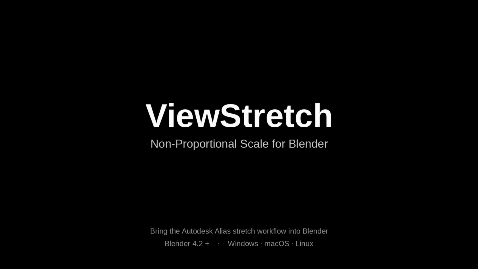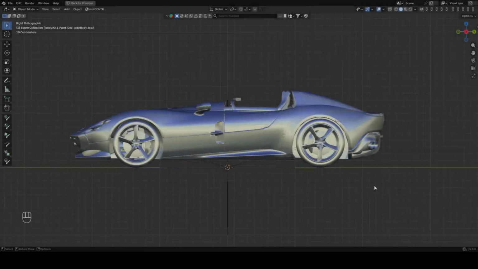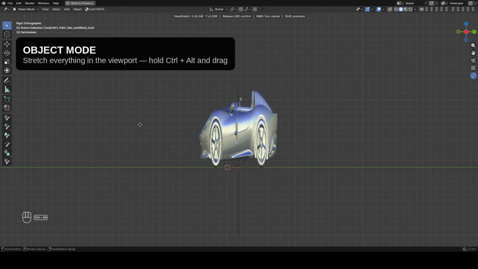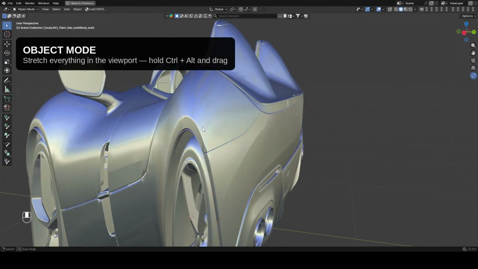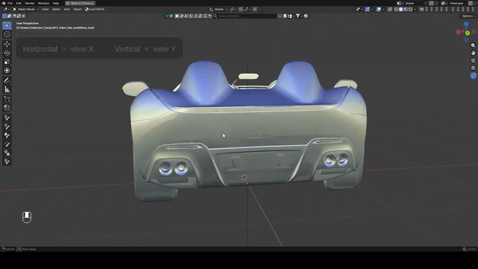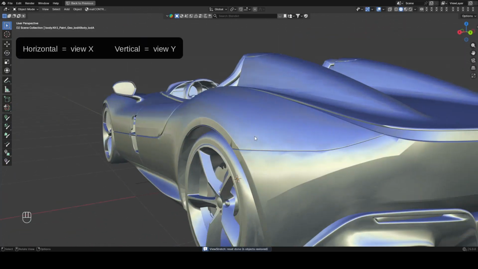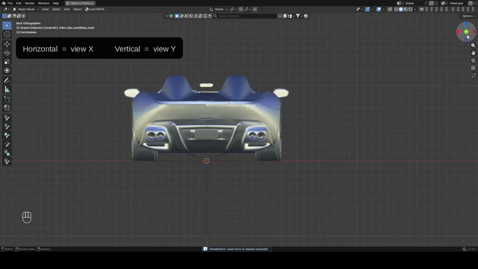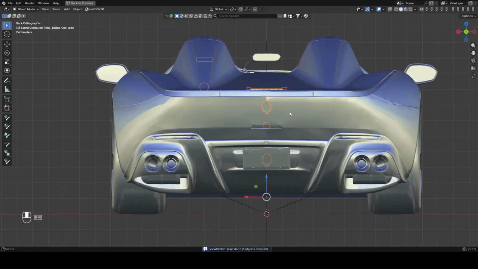ViewStretch brings the non-proportional scale from Autodesk Alias straight into Blender. In object mode, a single gesture stretches everything in the viewport. Hold Ctrl and Alt, then drag, horizontally to scale along the view's x-axis, vertically along y.